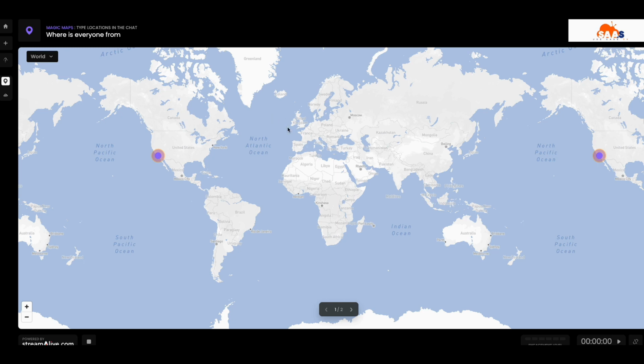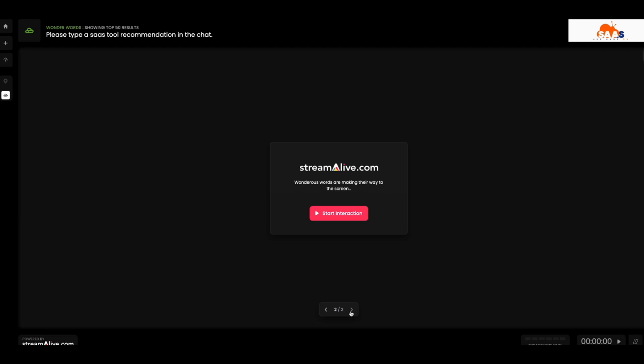And when people see this map, what you do is you share this, and this is your share screen, or you share this tab. He says, hey, where's everybody from? And you switch to share this tab, and then it does that for you, okay? Then you say, all right, so let me start the interaction tool here. And she says, well, you know what? Please type in a type of SaaS tool recommendation into the chat. And then you go start interaction.